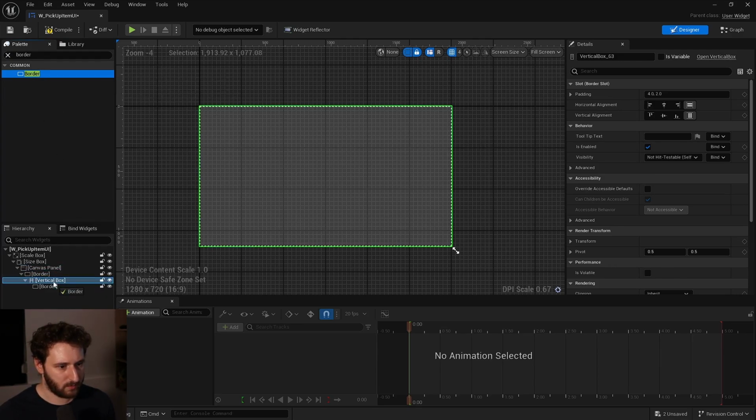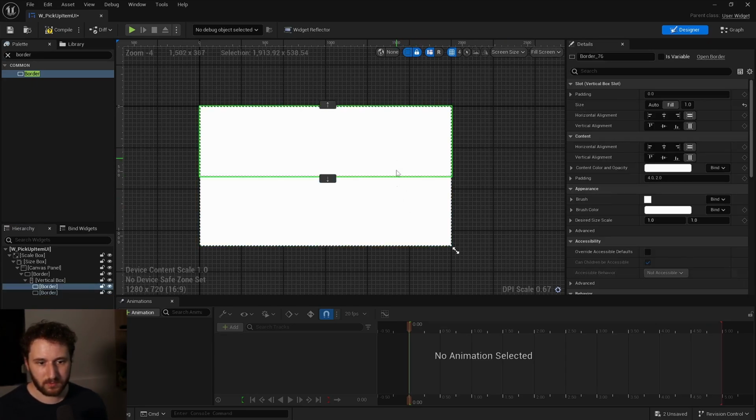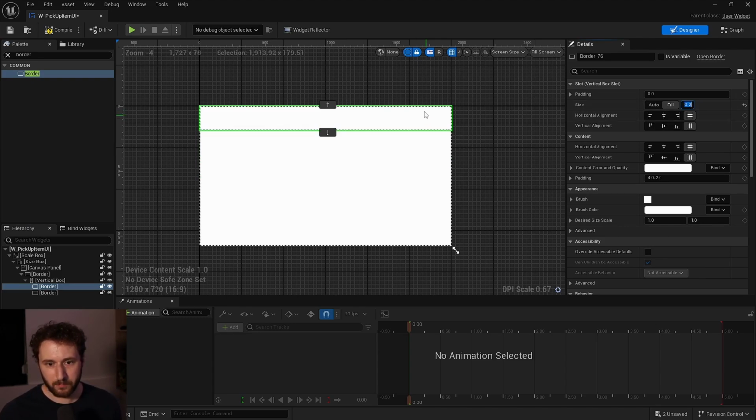Border 1 and border 2. Put fill for both of them, and we can see that they both took half of the space. So the top one will be in here, we can choose the size. If I put 0.2, you can see that this one will be 0.2, and this one will fill the rest of the available space. So we can keep it like that.